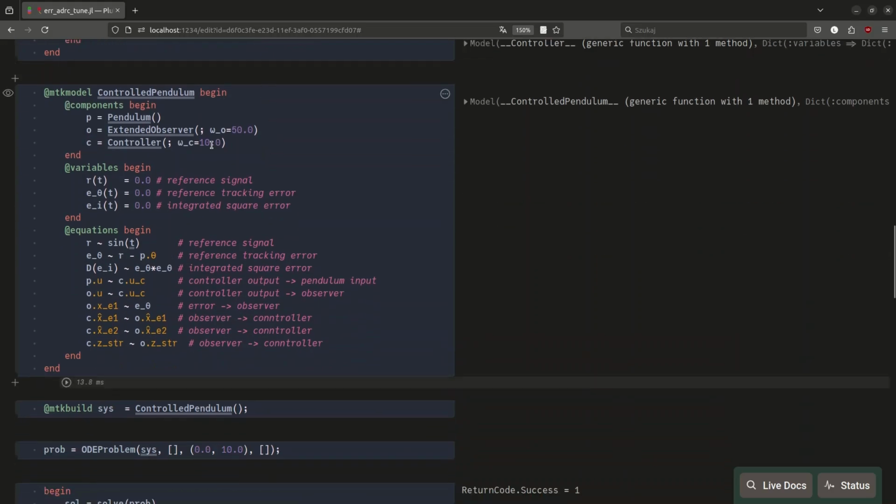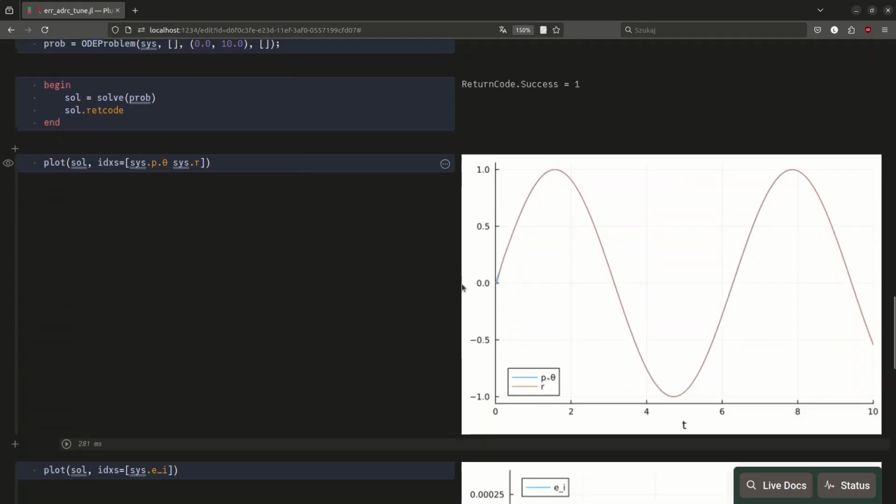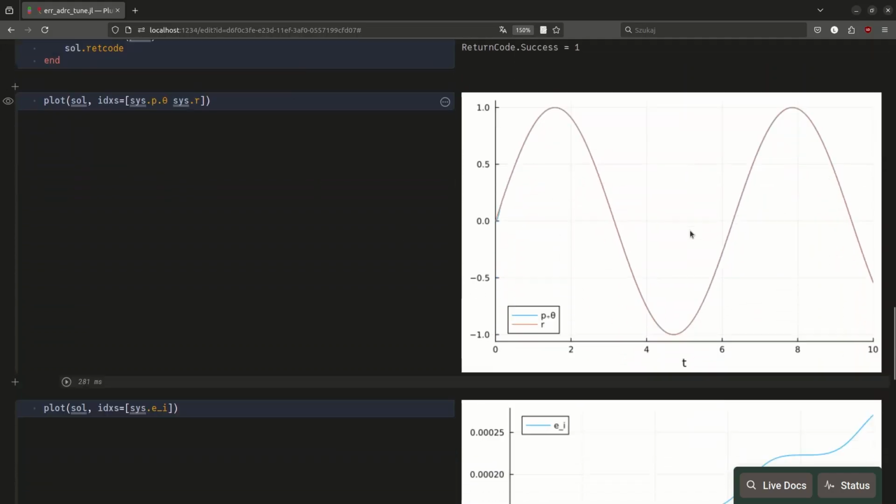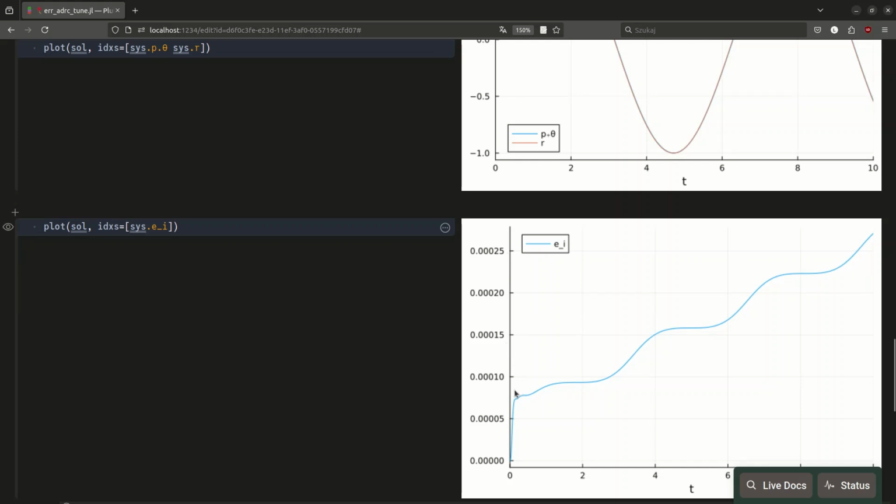And now when I instantiate the controller and observer, I need to provide the controller bandwidth, which I set here to 10, which is more than 3 times higher than the external disturbance. And I have the observer bandwidth, which I set to 50, which is 5 times higher than the controller bandwidth. And if we check the performance, we can see that there is excellent tracking and even lower integrated error than we seen in the previous video.